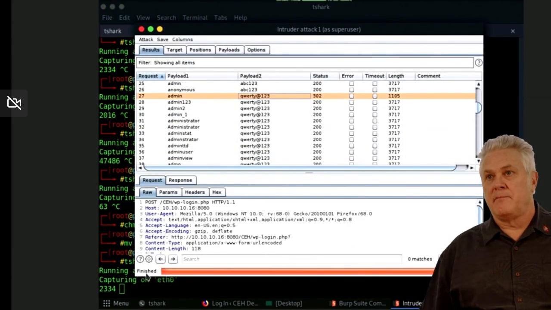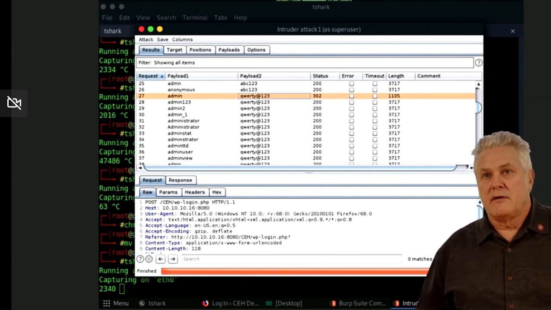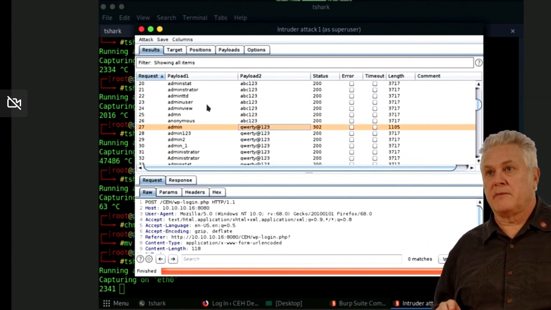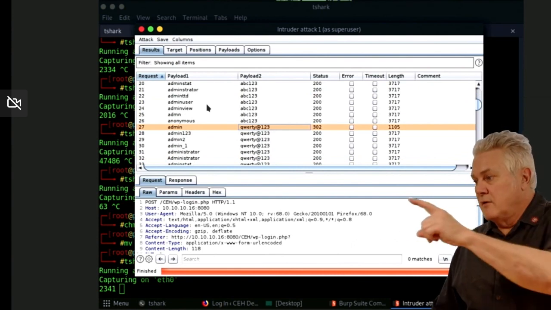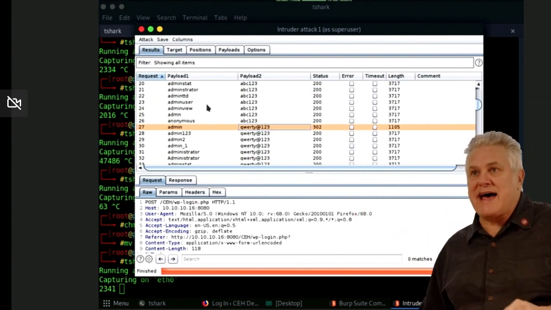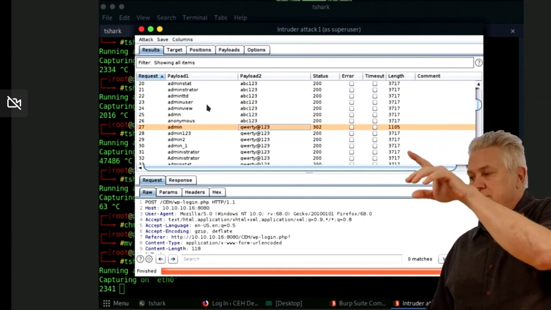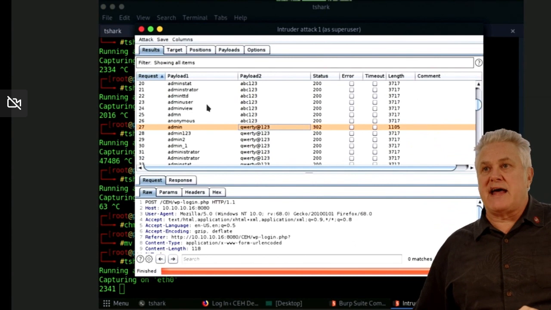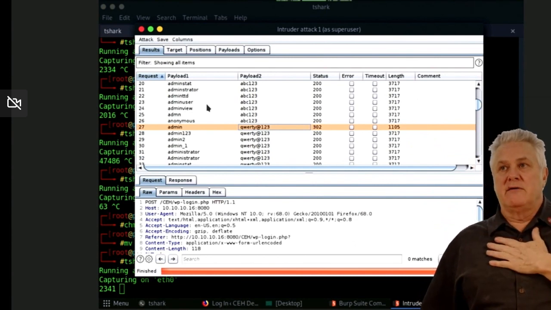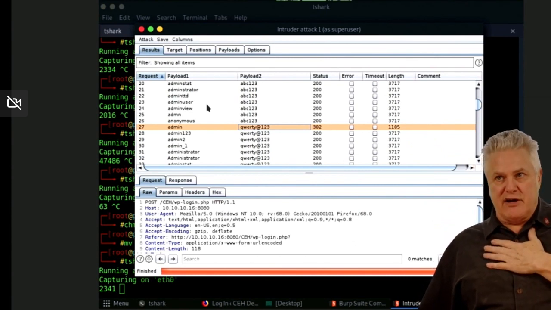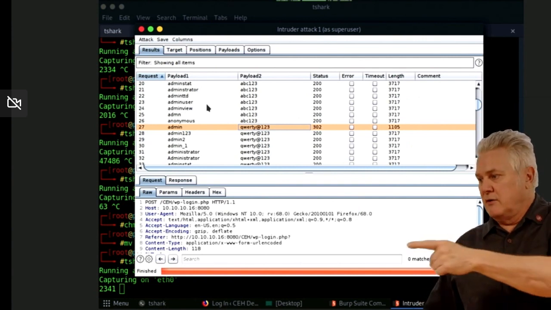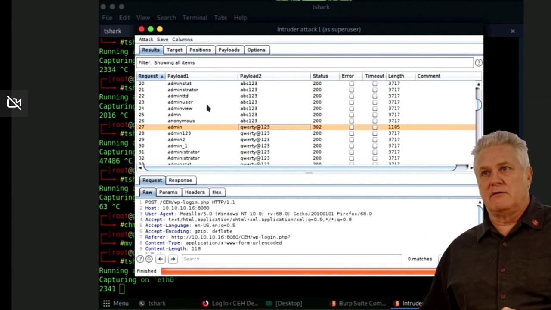Now, here's a little trick. You can sort by status message. So all those other things went away, but you've got these headers up at the top of the fields, and you can sort by status. What we want is a status of 302. A status of 302 means we successfully logged in.